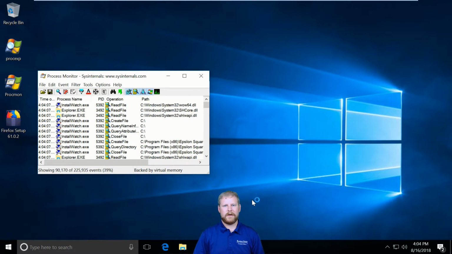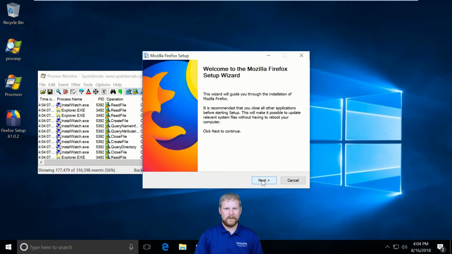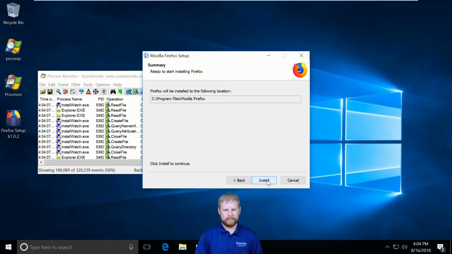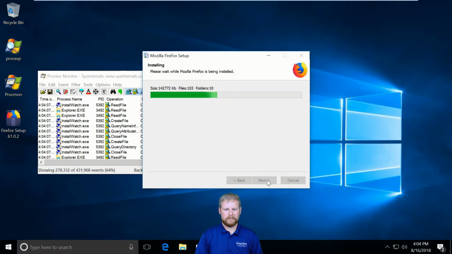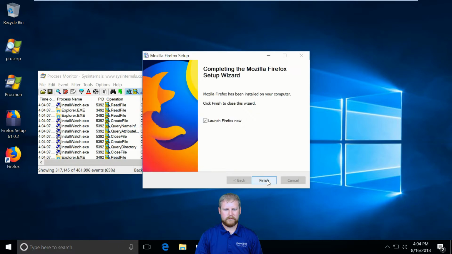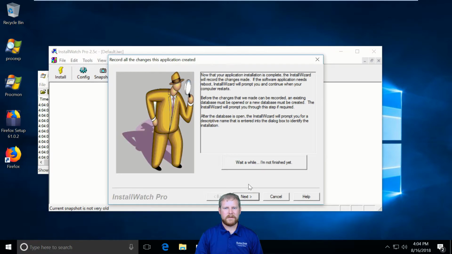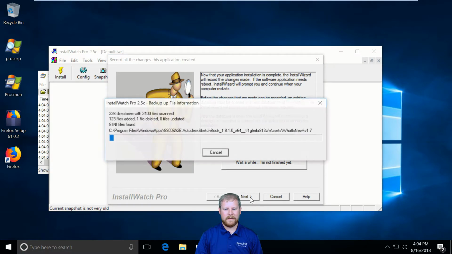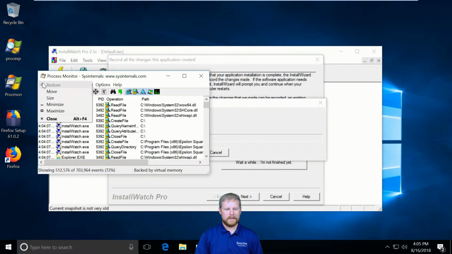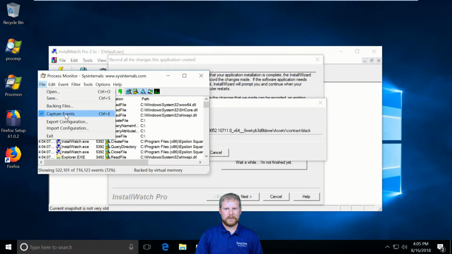When the installation process starts, I'll just click the default options in the installer and let it continue as it would normally. When it is finished, Install Watch Pro will pop back up, and you'll need to click Finish there so it will work on making a new snapshot. You should also quickly go to Process Monitor and tell it to stop capturing events by clicking this option in the menu.